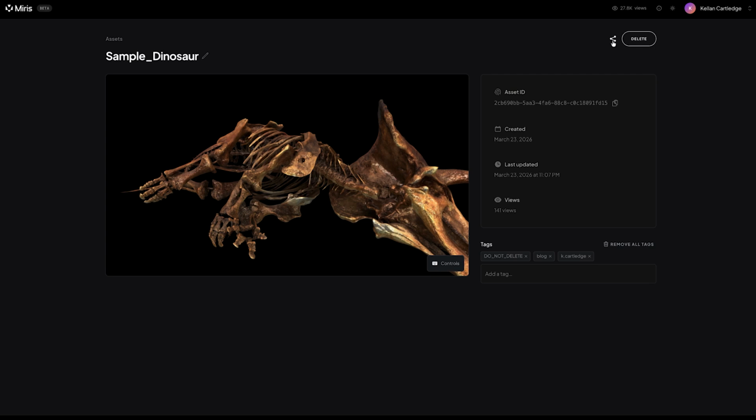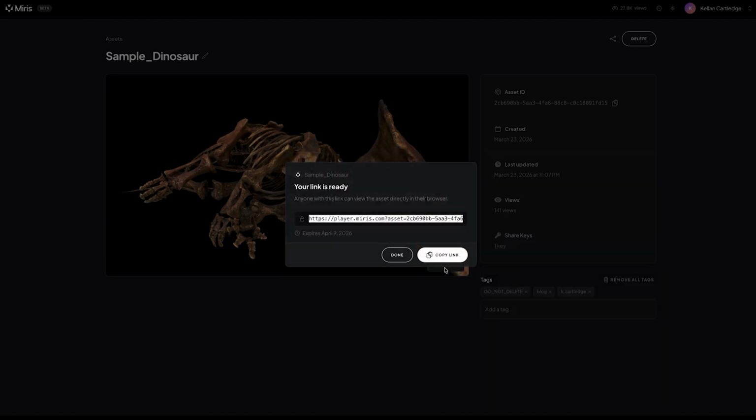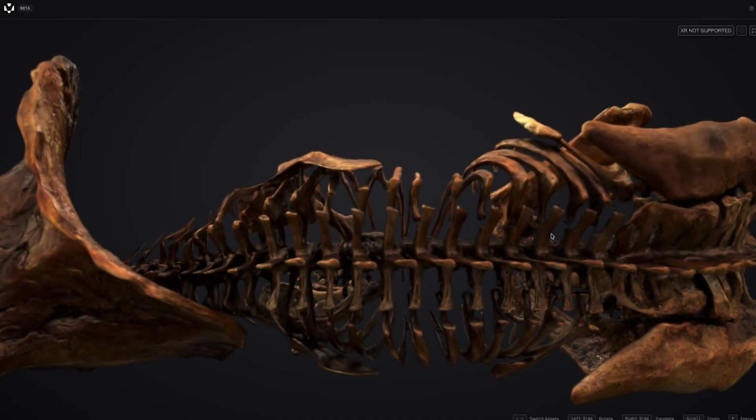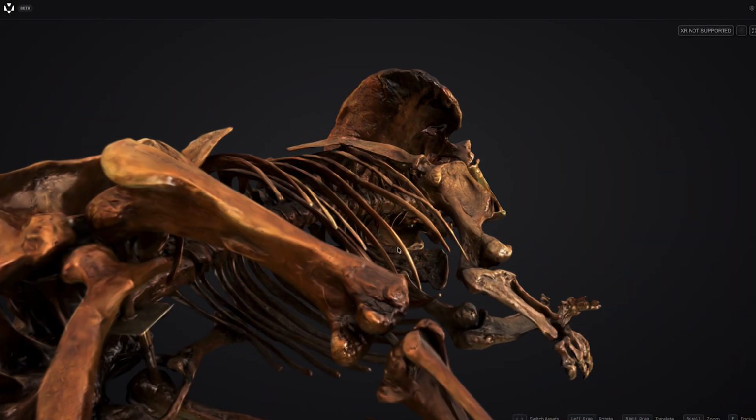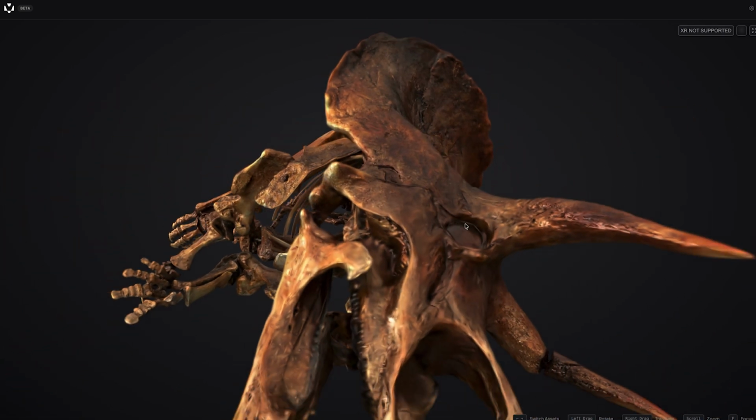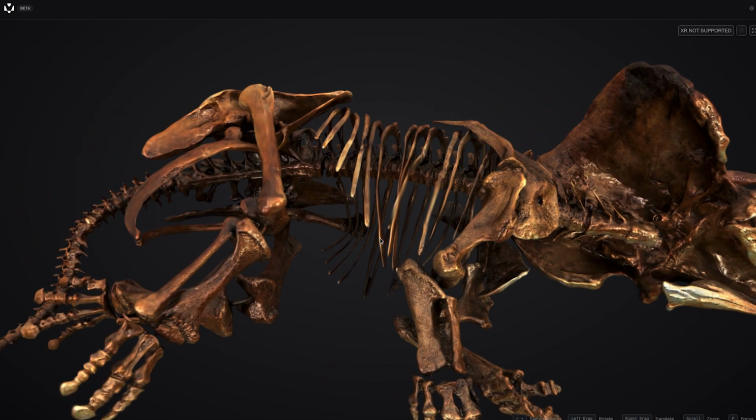Click Share, set an expiration if you want, and generate the link. Copy it and send it to a colleague, a client, or your team. When they open it, they'll see the same progressive streaming experience you just saw. And that's the full workflow. You uploaded an asset, generated a streamable version, previewed it, and shared it with a link.